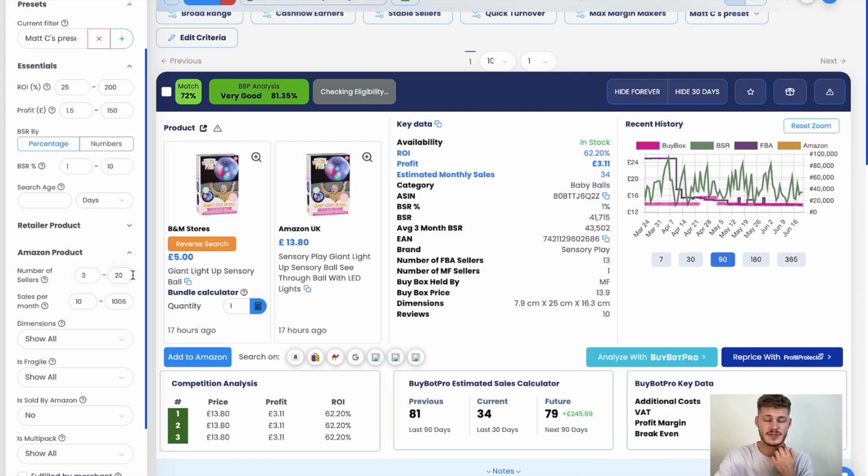Then I set the max number to 20. Obviously, if it's anything more than that, then I feel like it might be a bit of an uphill battle. Maybe you're okay with going a bit further than 20, but for me, I just feel anything more than that would be a bit of an uphill battle when I join that listing and I start repricing and trying to compete for the buy box. Sales per month, I want there to be at least a minimum of 10.